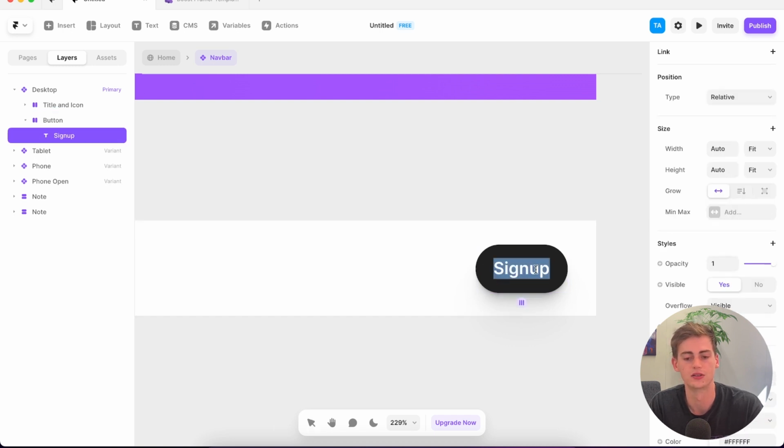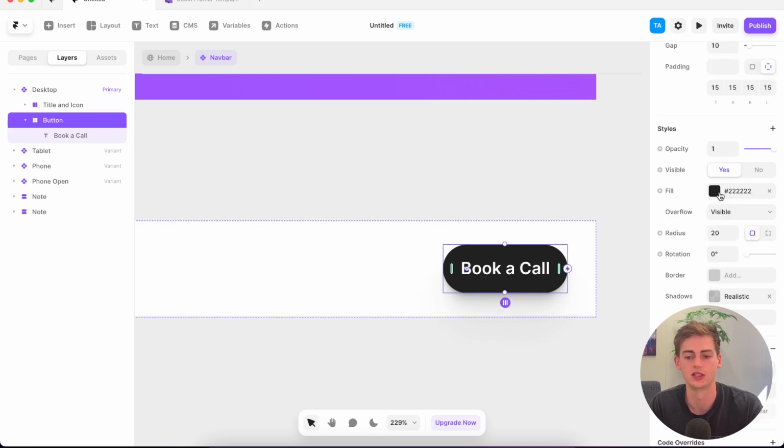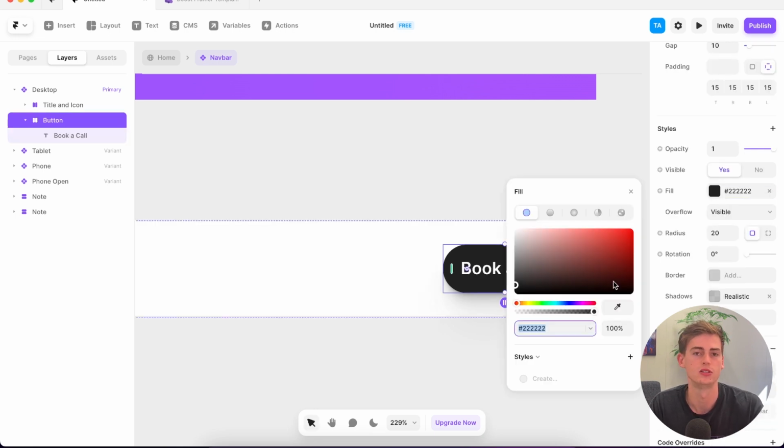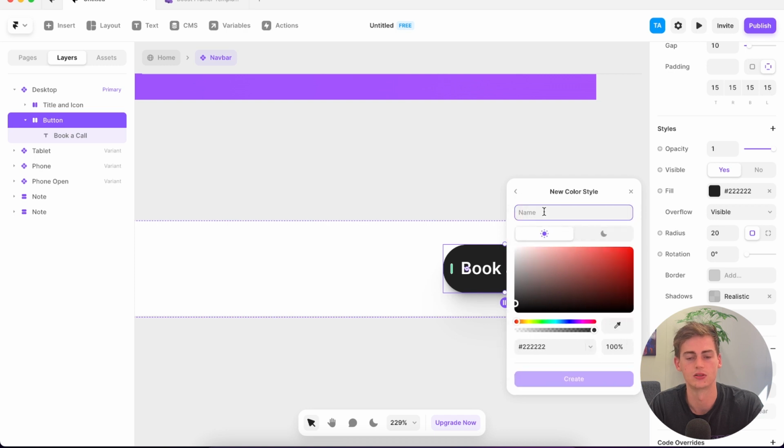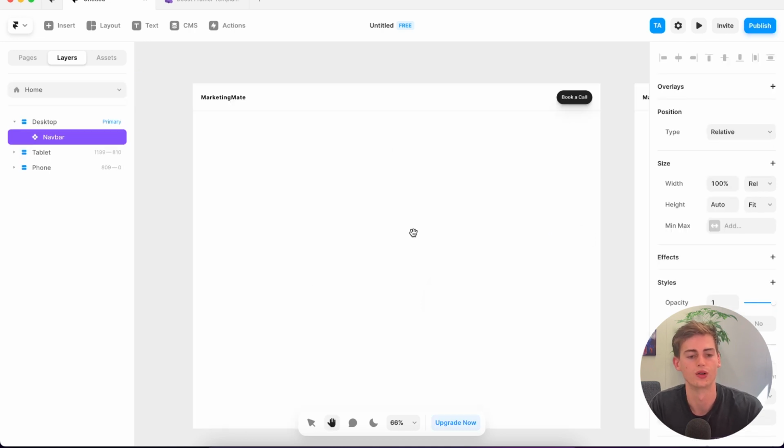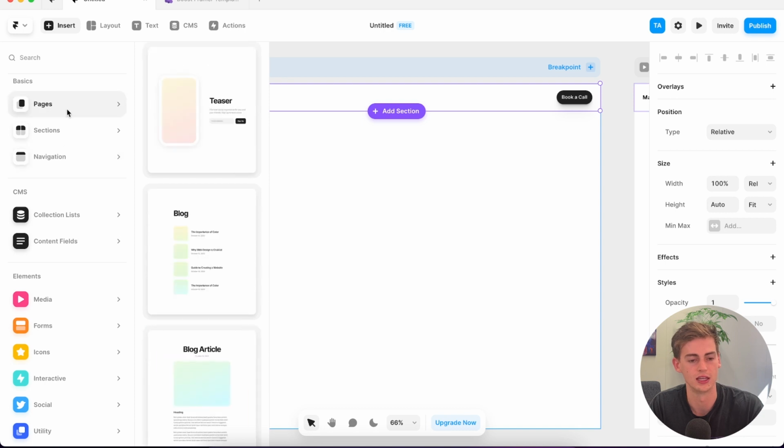If you double click on the text, then you can change it from sign up to book a call. We can also change the color of the button. What's very useful to do is if you already have a certain set of color, then you can create these styles and you can click on the plus button. You create your style, give it a name, and then you can use these colors over and over again. So this will save you a lot of time if you plan on using the same type of color every time. So let's go back to our homepage. This is what we have right now. Now it's time to add a hero section.